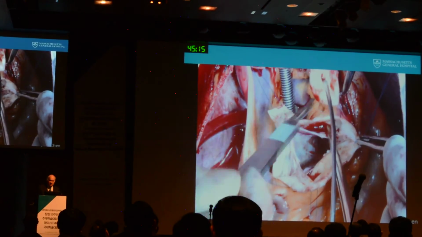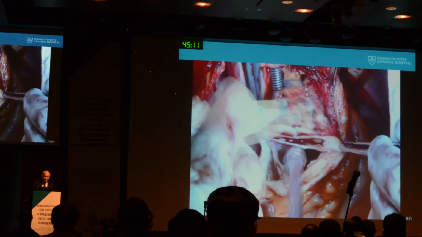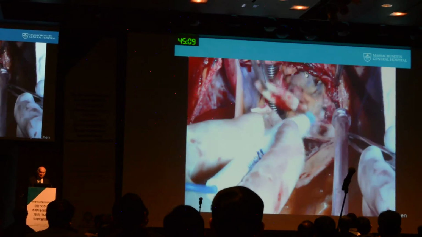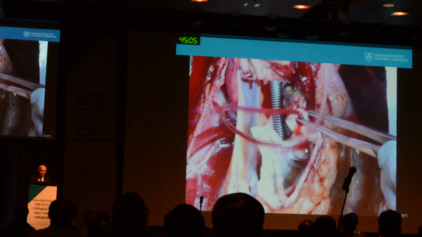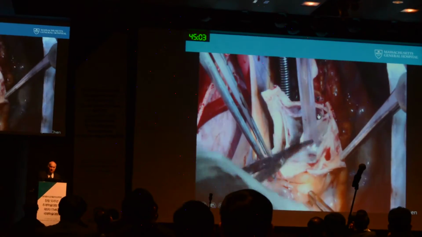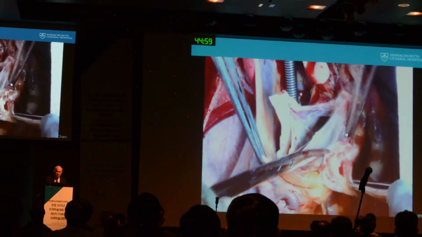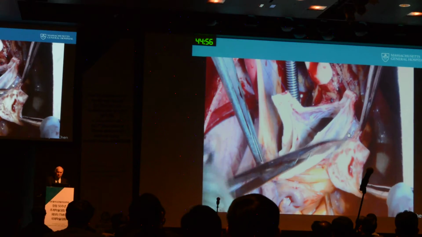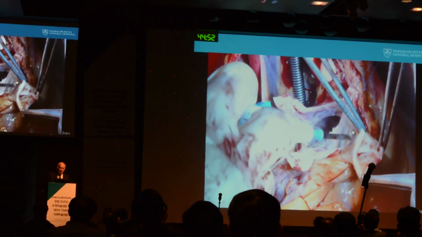Very careful in this part here not to undercut the undersurface of the left main, and you can free the left main from the undersurface of the right pulmonary artery to widely mobilize it. Now he puts a coronary perfusion cannula in there. I just do intermittent cold antegrade cardioplegia. And here, mobilizing the right coronary artery.